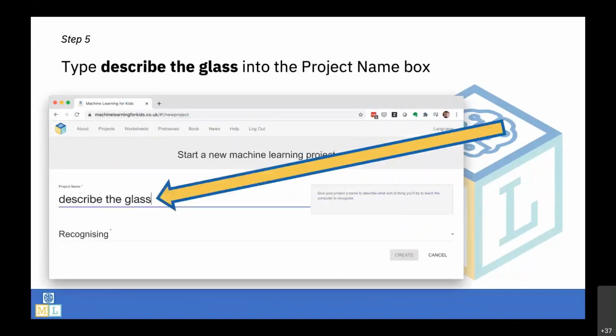So now we need to give the project a name. Like I said, what we're going to do here is train a computer to describe a glass based on how much water is in it. So call the project something like "describe the glass". The name isn't going to affect how the computer learns. This is just for us, so don't worry about spelling or anything like that. So type "describe the glass" into that project name box.